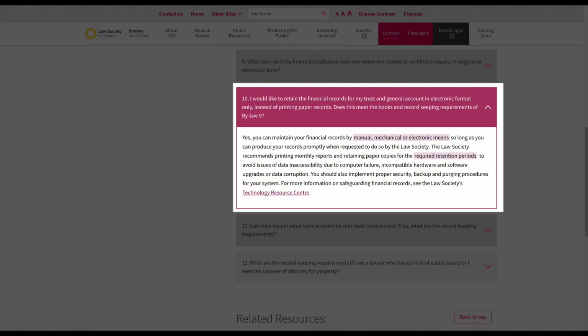Yes, you can maintain your financial records by manual, mechanical, or electronic means, so long as you can produce your records promptly when requested to do so by the Law Society. The Law Society recommends printing monthly reports and retaining paper copies for the required retention periods to avoid issues of data inaccessibility due to computer failure, incompatible hardware and software upgrades, or data corruption. You should also implement proper security, backup, and purging procedures for your system.